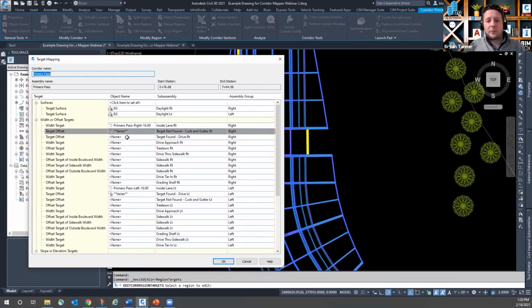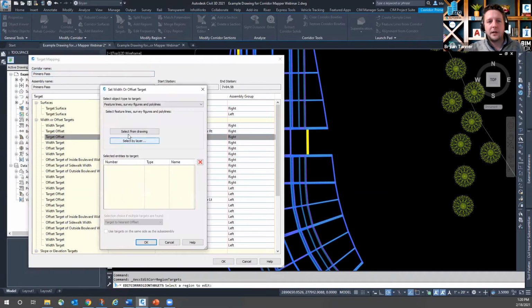Having worked on multiple DOT projects in the state of Indiana, I can promise you I've used those scenarios on a regular basis. So Civil 3D cannot just automatically assume that where you have a target found, that it should stop producing the target not found. We have to physically tell it.